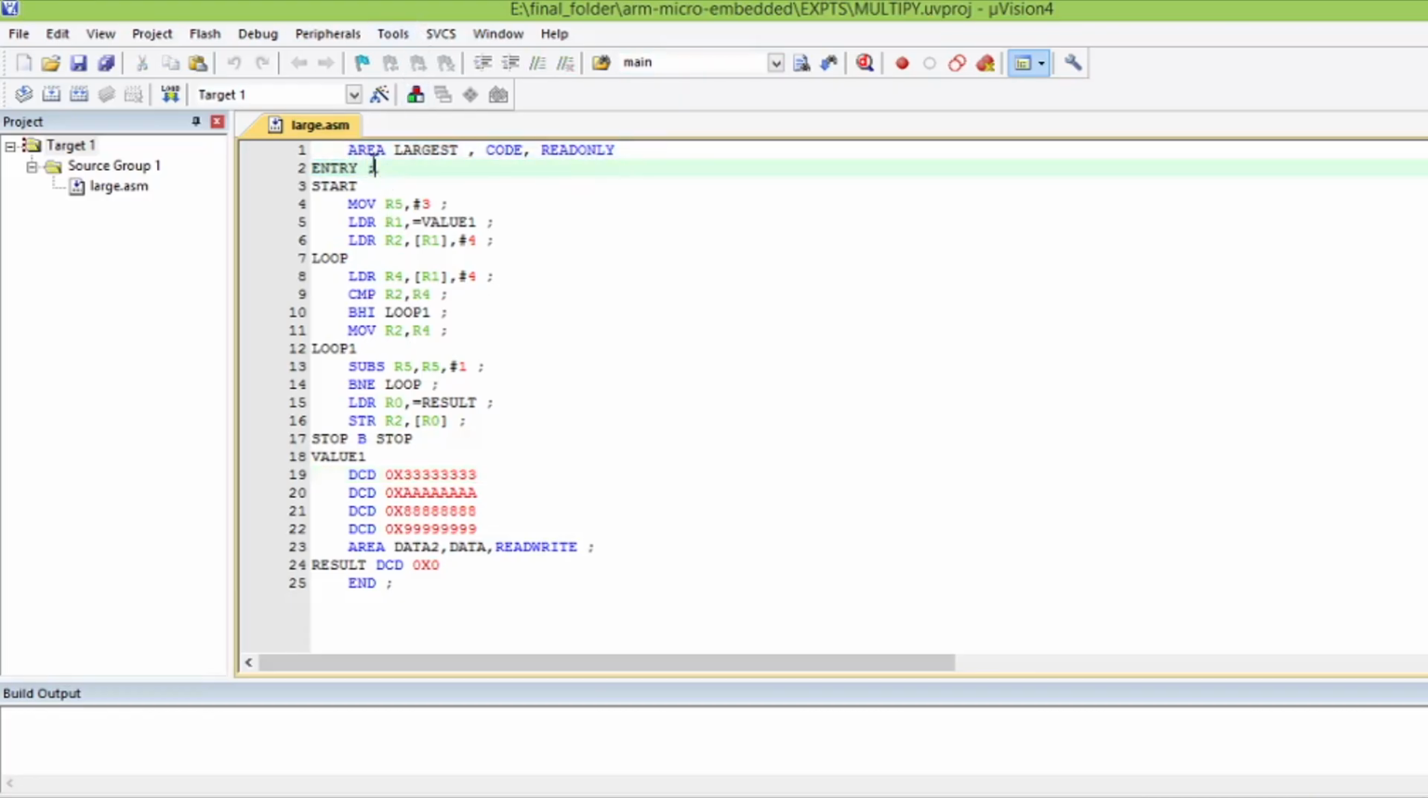These are assembly directives. AREA instructs that a specific segment should be given in memory to store these instructions. This is a random name. CODE informs that these are instructions and not just data values. READONLY informs that this code should not be modified during runtime. ENTRY indicates where exactly the code is starting. START is a label. Now let's move to our actual code.